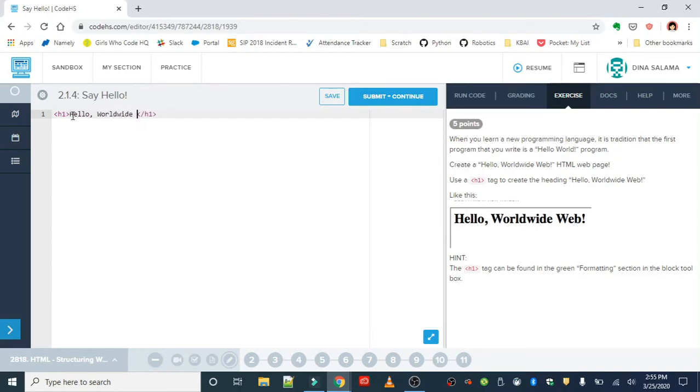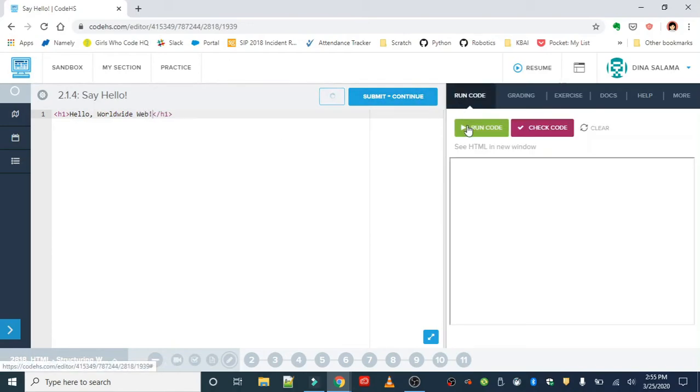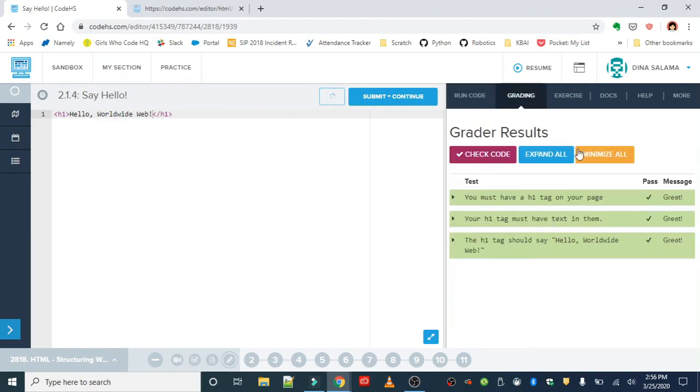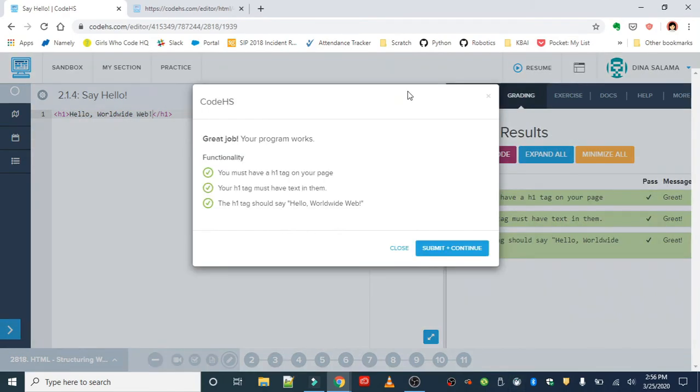All right, you can run your code to see what it would look like live. And remember, you can use the CodeHS HTML in a new window to check it out and see what it would look like. All right, you can check your code. If everything's good to go, you should be able to submit and continue.